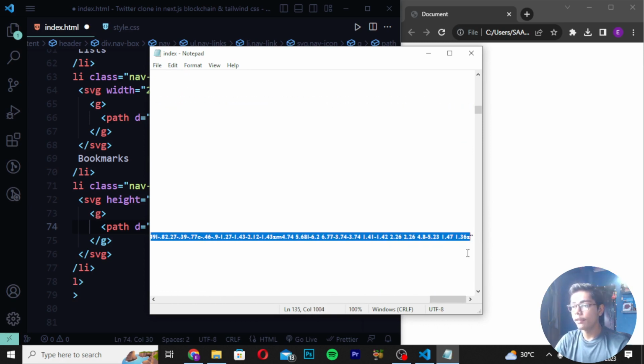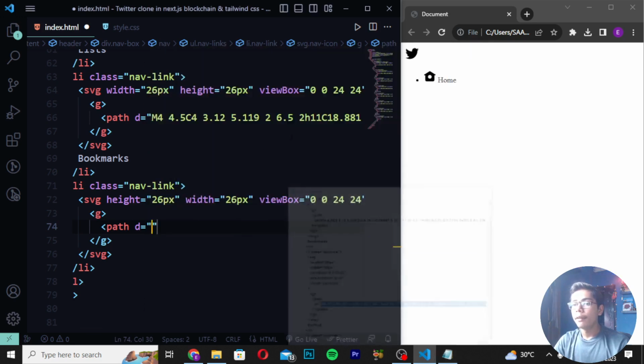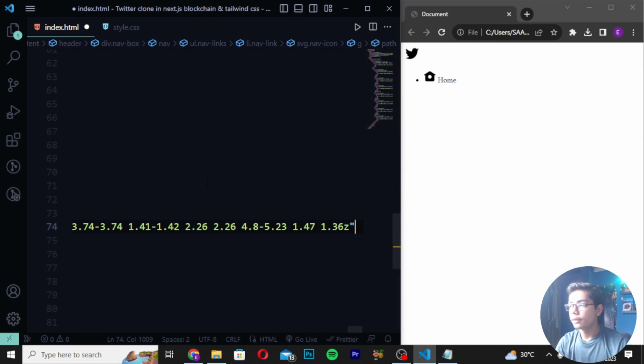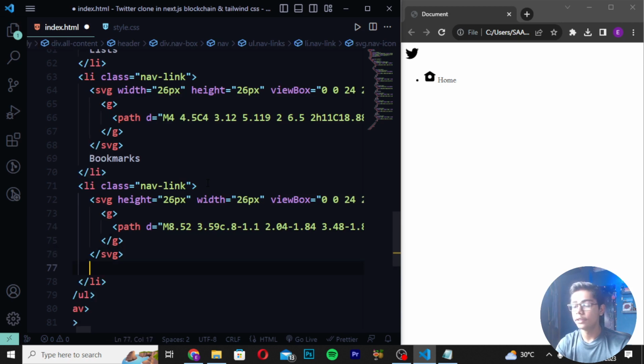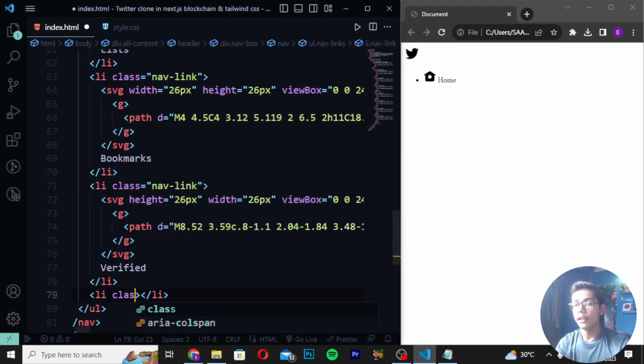So you can see till here we are getting this path. So I will be now copying this, and then I will be pasting it here. After pasting this path, you have to now simply do one thing like you have to close this tag. After closing, you have to move down after this g tag, and I will be writing verified. So like this verified. Now you have to create li, and here I will be writing class as labeling.